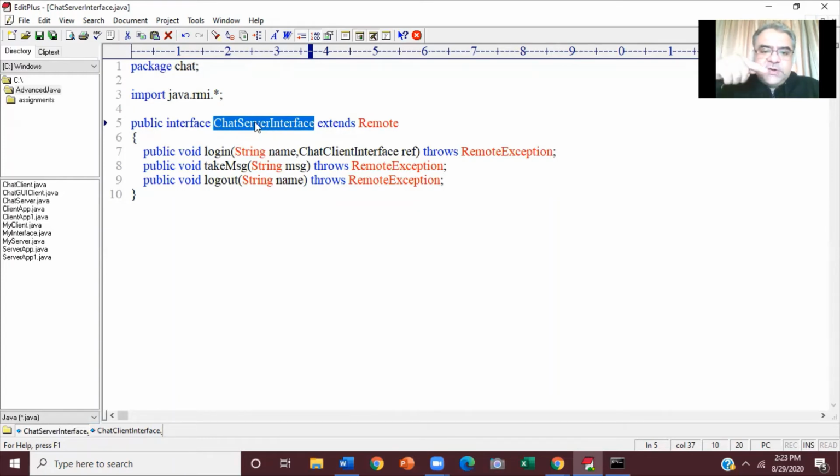Now, two things that I want to discuss about this interface. One, from where in your client code are you going to call these methods on server? From where are you going to call the login method on server? From where are you going to call takeMessage on the server? From where are you going to call the logout method on server? So that is the first thing that I want to discuss.